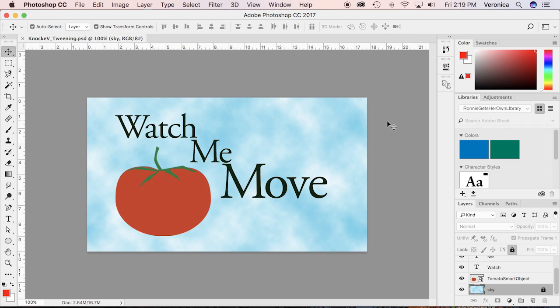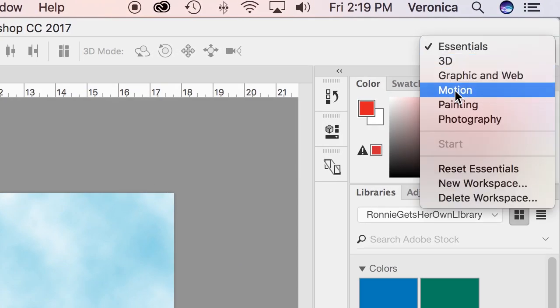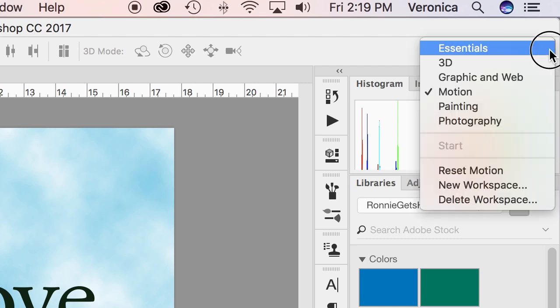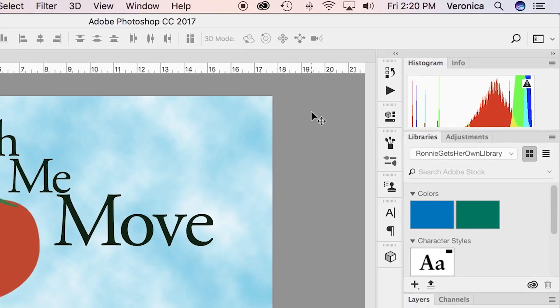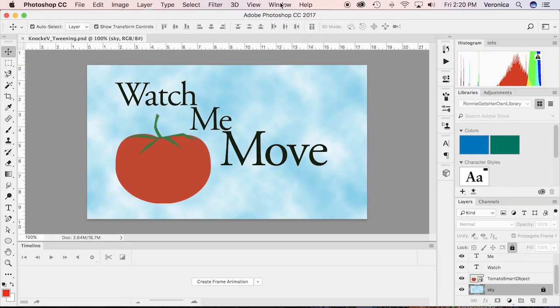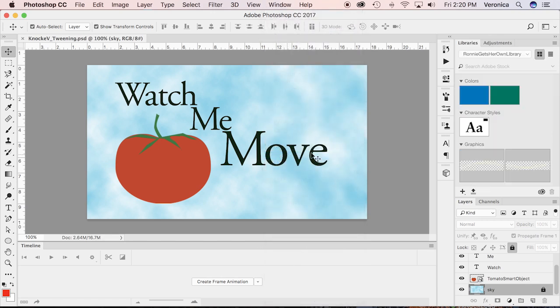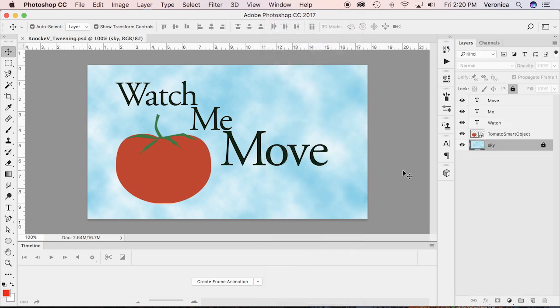And we're going to want to work in the motion workspace. So we're going to come up to the workspace and we're going to choose motion. And here it is. And let's reset motion. Okay, we want to get more room. So I'm going to close some of the windows. I'm going to close the histogram because we're not using that right now. And I'm going to close the libraries. These are useful to have open in some instances, but right now we don't need them. We just need the space.